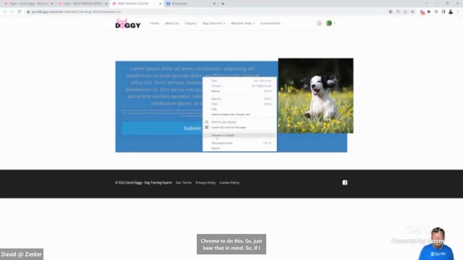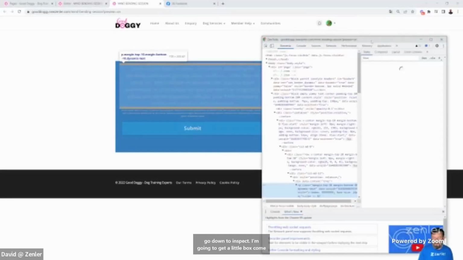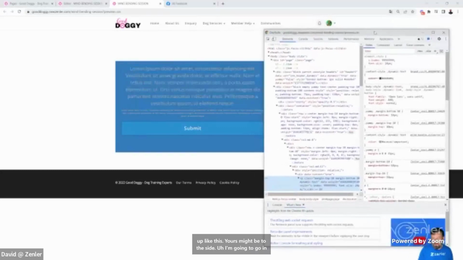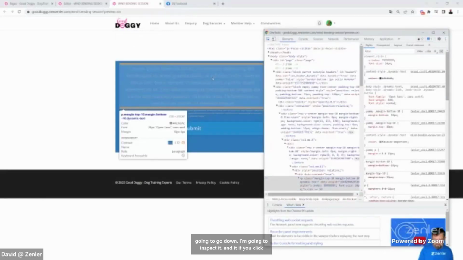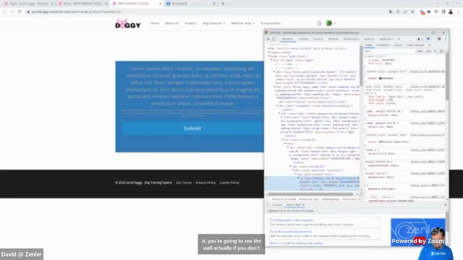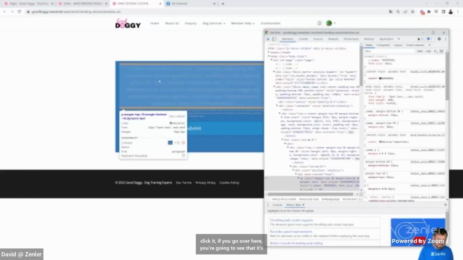If I right-click in Chrome and go down to Inspect, I'm going to get a little box come up like this. Yours might be docked to the side. I'm going to click this little icon here and inspect it. If you go over here, you're going to see that it's got a tag, p.margin-top-10.margin-bottom. Well, we don't need all that.